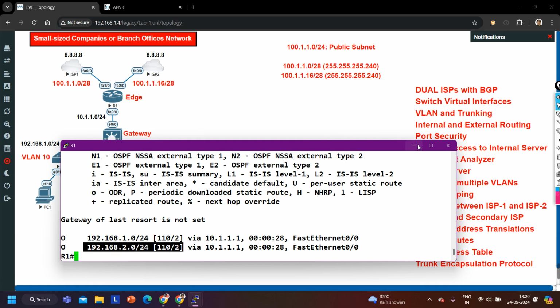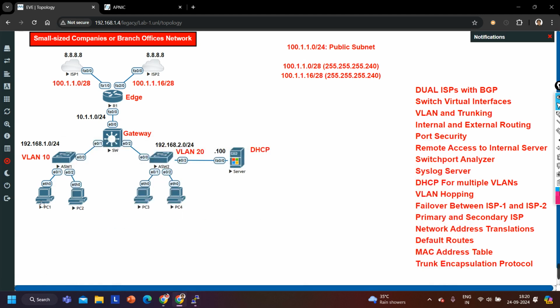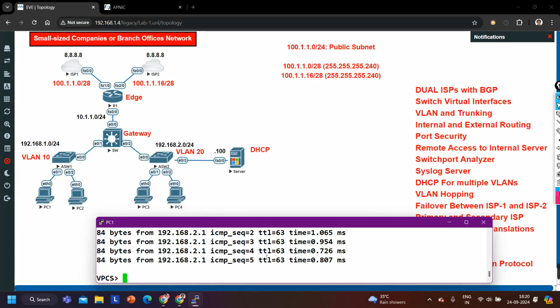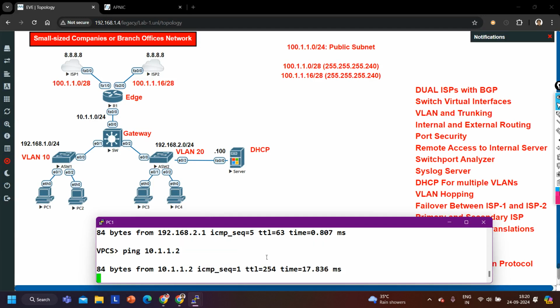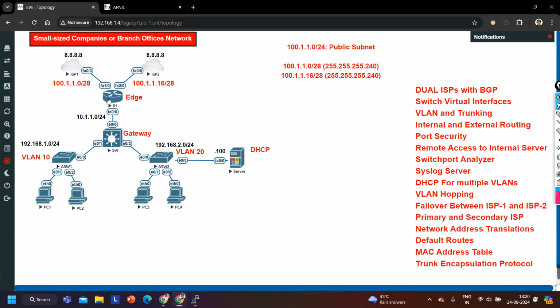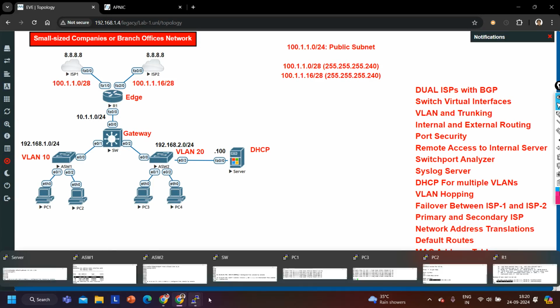Fine. Now you can even try to ping router 1 from PC1, like from PC1 am I able to ping router 1 or not? So ping, guys, 10.1.1.2, sorry, 2 is the IP address of router 1, and you can see the ping is working. I am able to ping router 1 as well, right? Now we need to configure the edge router, like the WAN links on the edge router.